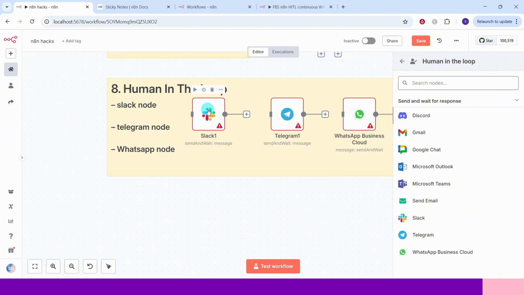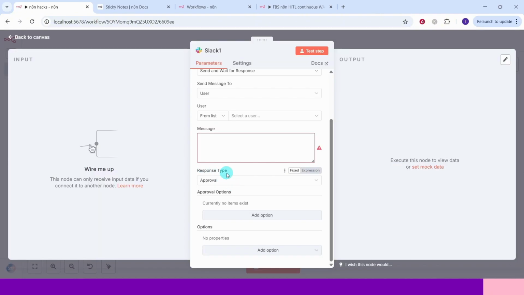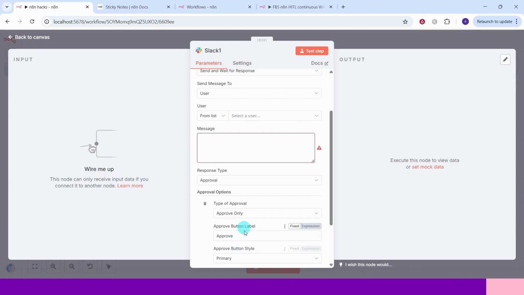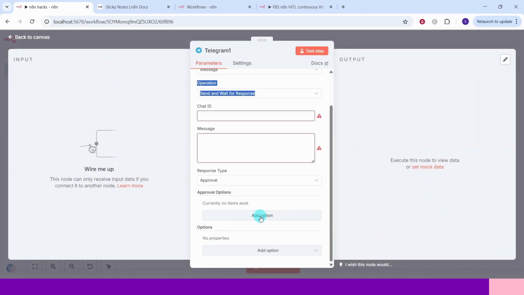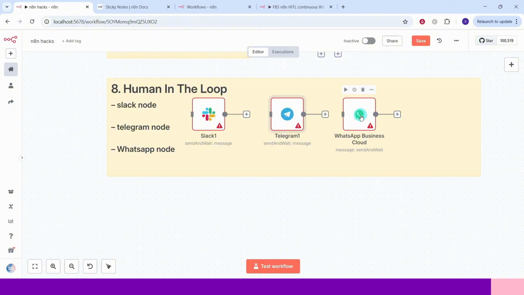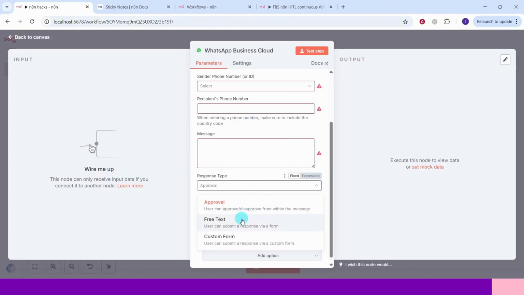If we click into this Slack node, here you see response type, approval, and here approval options. You can click on this, and then here there is an option to add the buttons. Let us click into the Telegram node here. Similar to Slack, we have this add option here, and then we can add buttons. Let us click on the WhatsApp node. For WhatsApp, under approval, we have free text and custom form in addition to the regular approval buttons. In the free text, the user can type in his response.